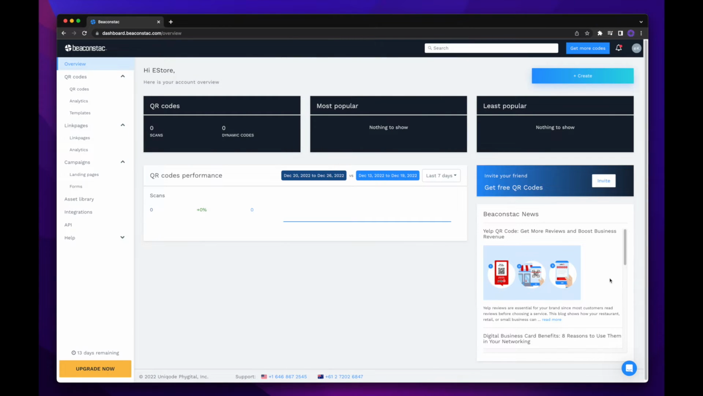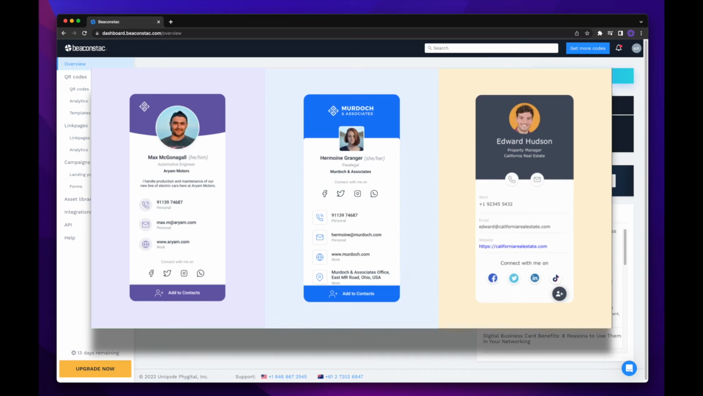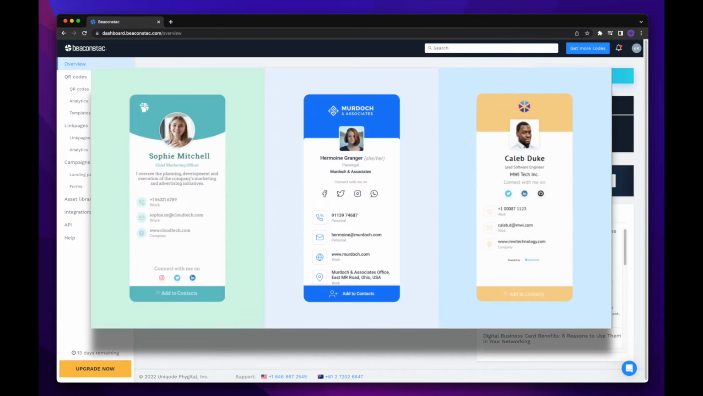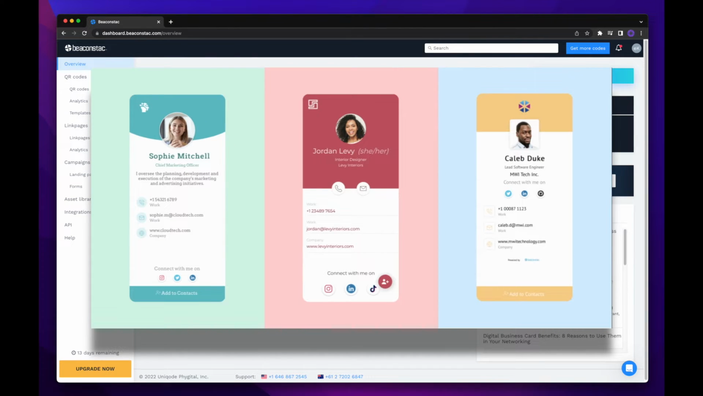Digital business cards act as a convenient and interactive alternative to the more traditional print business card. They also save you a ton of money on printing costs, as they allow you to edit information at any time without the need to reorder physical cards. In this tutorial, I'll show you how to quickly and easily create a digital business card using BeaconStack.